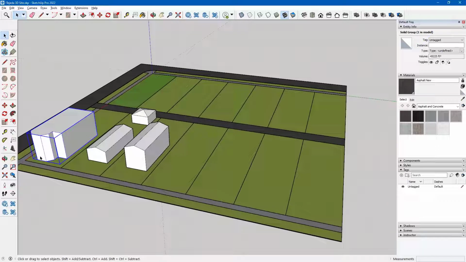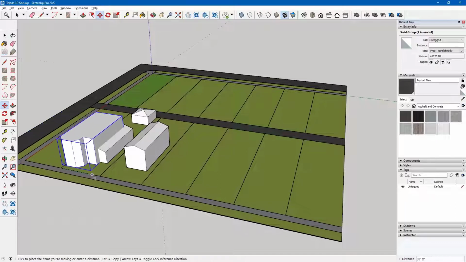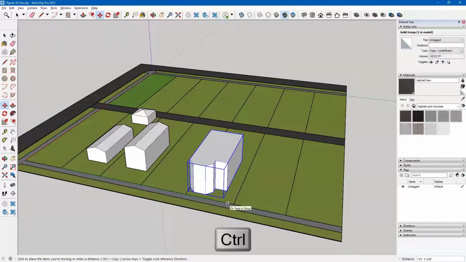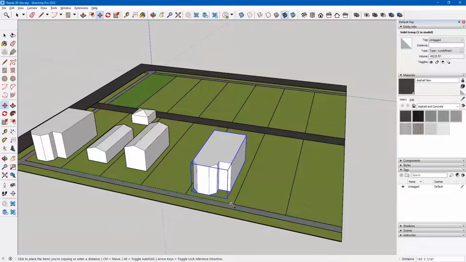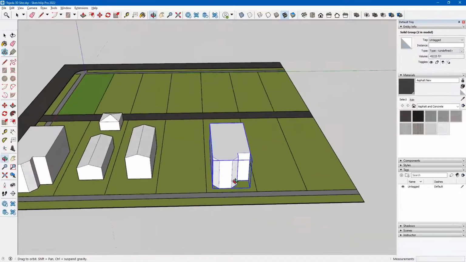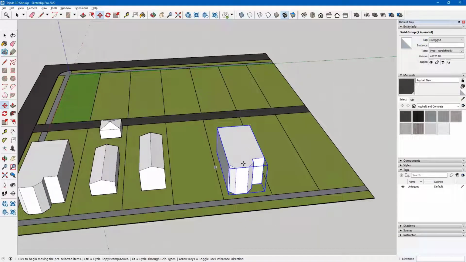I have mine selected. I'll type M for move. I'll go ahead and click on this endpoint right here of the lot, bring it over, tap the control key once, and I'm making a copy of it right here. And then I also want to fill in the other lots. I'm going to tap the space bar, and I'd like to make copies of this garage as well as the buildings and kind of mix things up a little bit. I'll get to the garages in just a second.